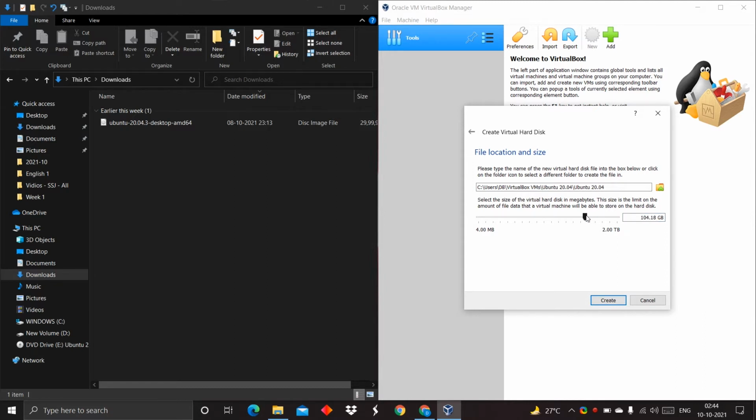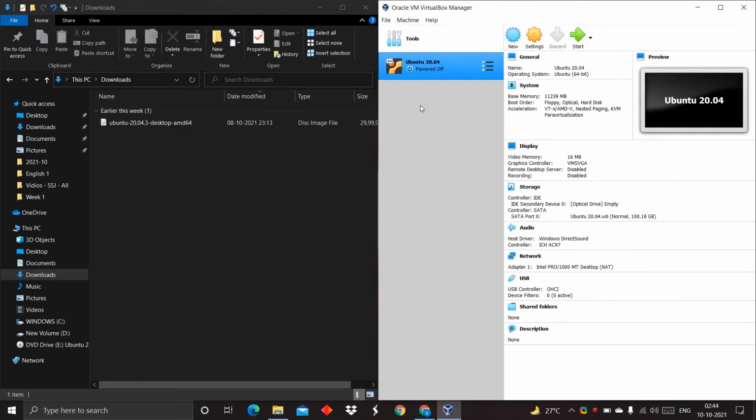Once you create this machine, you will be able to see this new machine here, which is Ubuntu 20.04. So just select this machine.